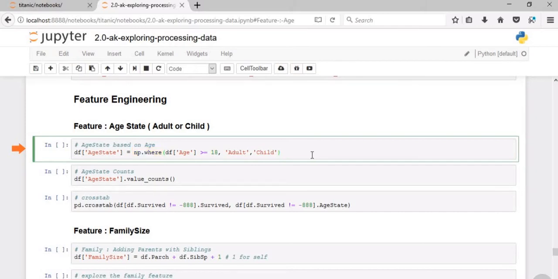In the where function, we need to supply three things. First is the actual comparison, and here we are comparing age values with the value of 18. If the condition is true, then the NumPy where function will return the value of adult. But if the condition is false for certain passengers, then it will return the value of child. We are also storing the result in the age state feature. So this line will create a new categorical feature, age state, and it will contain either the value of adult or the value of child depending upon the age of the passenger.